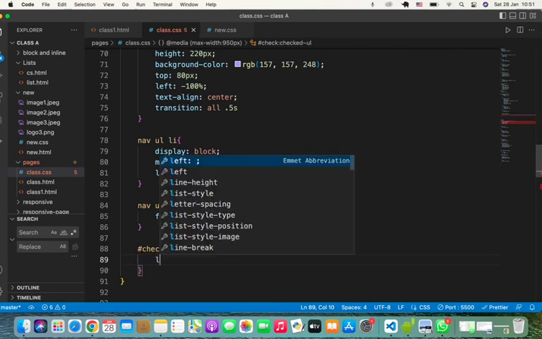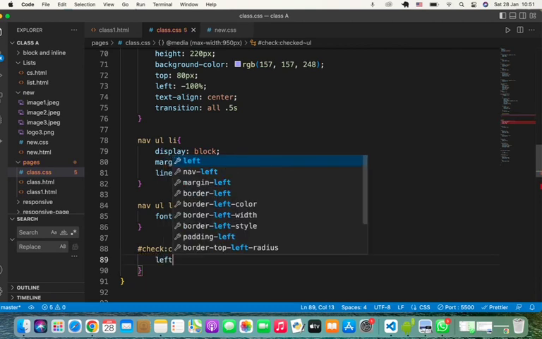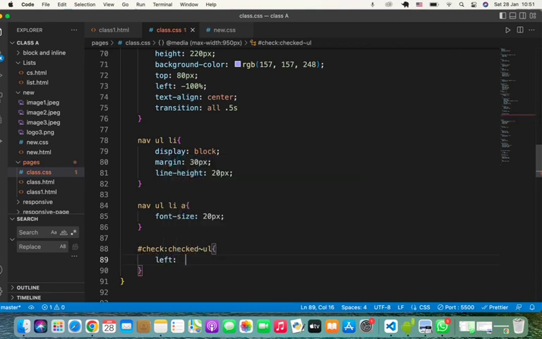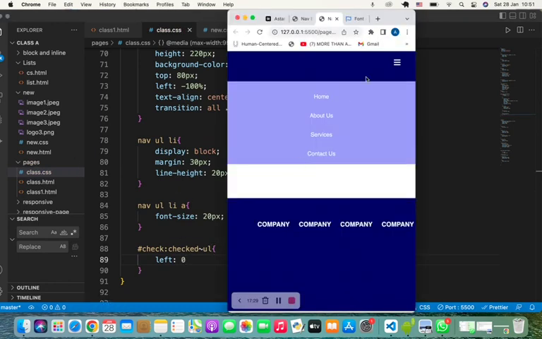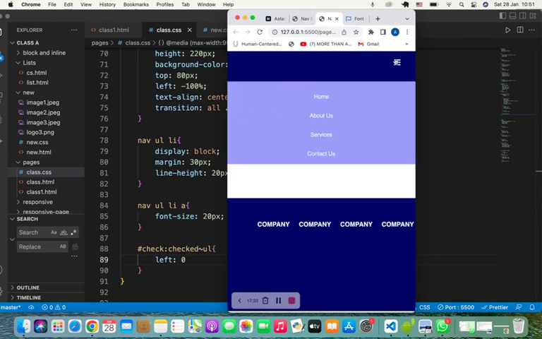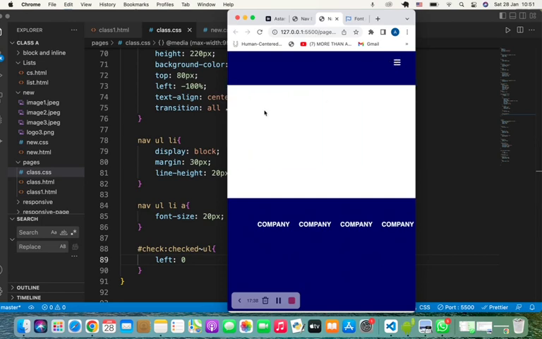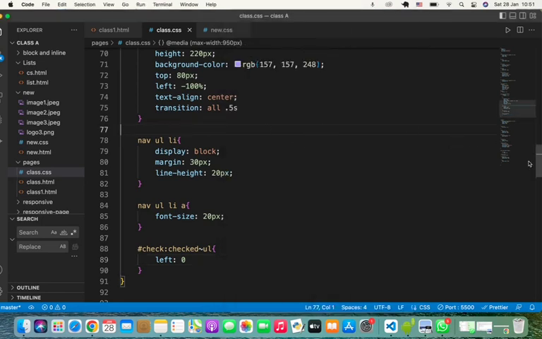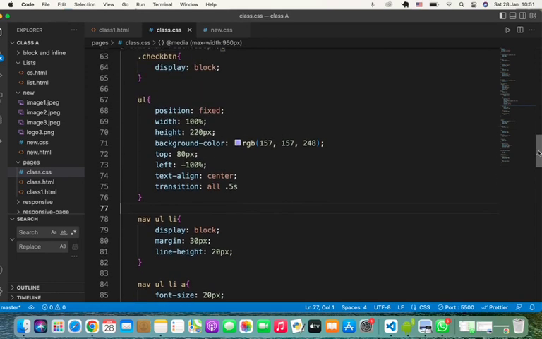So let's give it left of 0 pixels. So let's check now. You can see, if you click it, it appears. If you click, it disappears. You see, right? So let's see something first. Let's check on something.